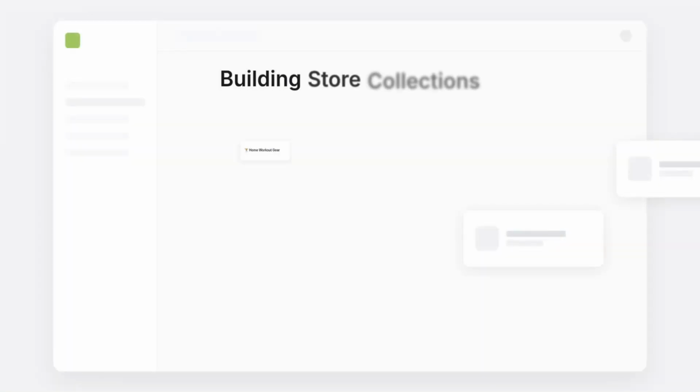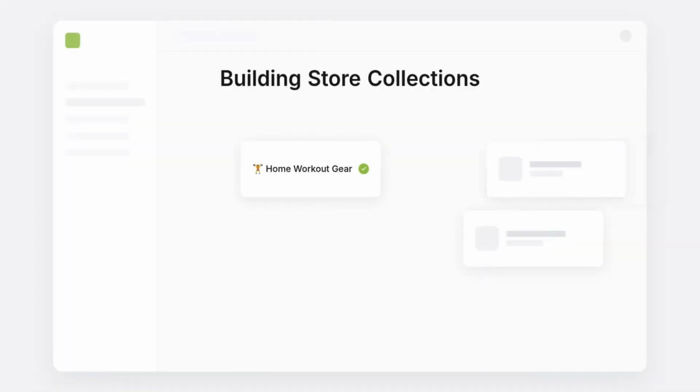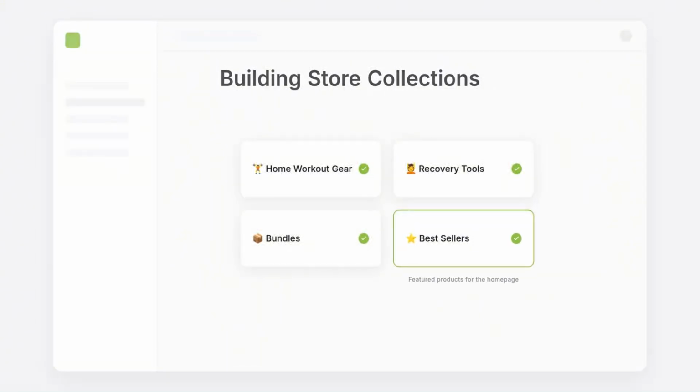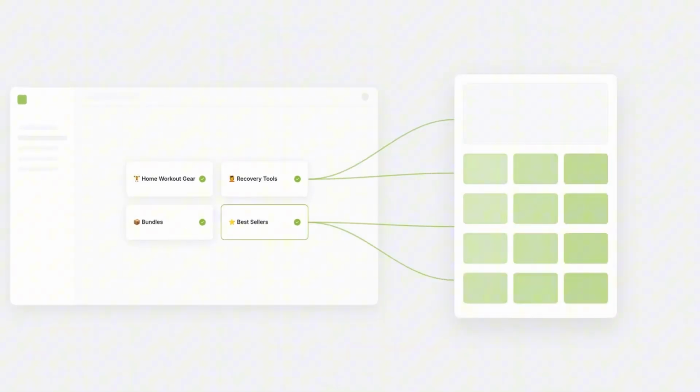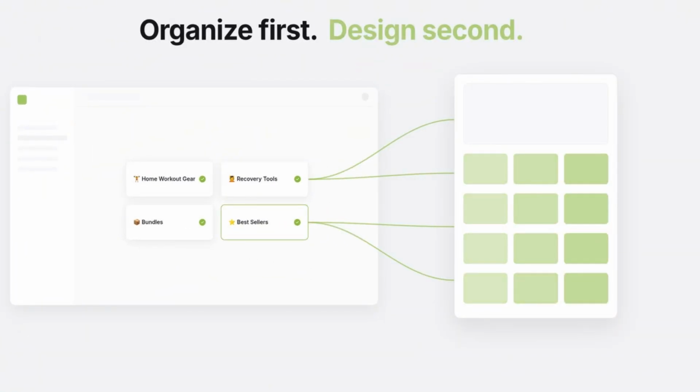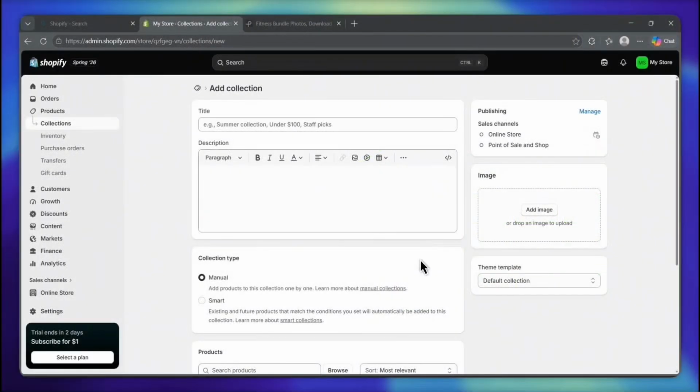So after this, we'll have a proper structure for the store: home workout gear, recovery tools, bundles, and bestsellers. And once those collections are ready, designing the homepage becomes much easier because we can pull these collections directly into sections instead of designing around empty space and hope.